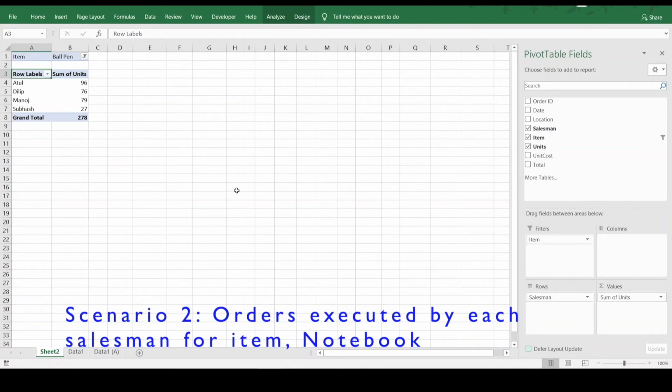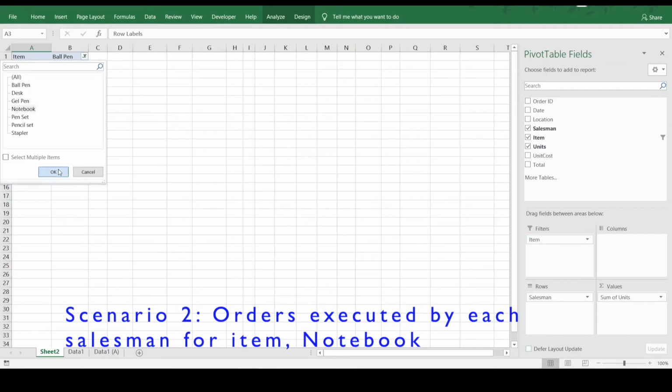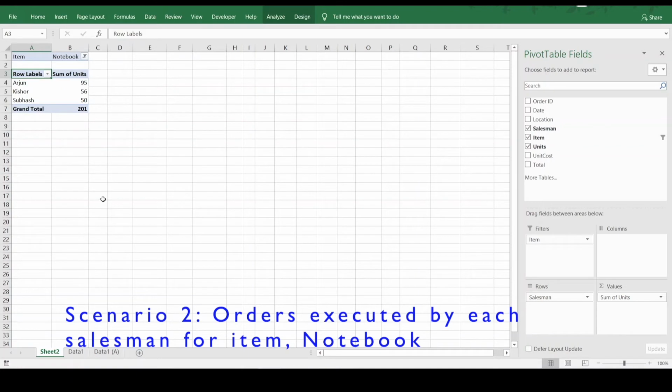And this data we want on the basis of notebook. So filter is already on item, but we just want to change the value from ball pen to notebook. Okay, so there are total 201 units of notebook sold by these three salesmen. Is that what all we want? No. Our question was that we want not the units, we want actually the orders. How many orders of notebook were executed by the salesman?